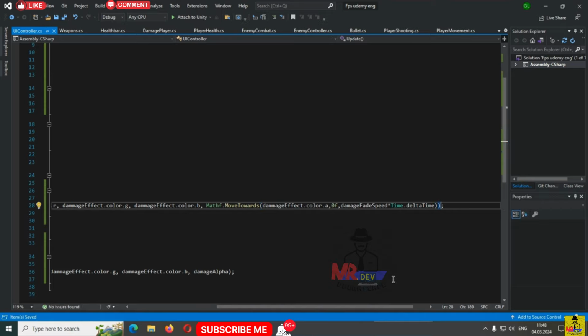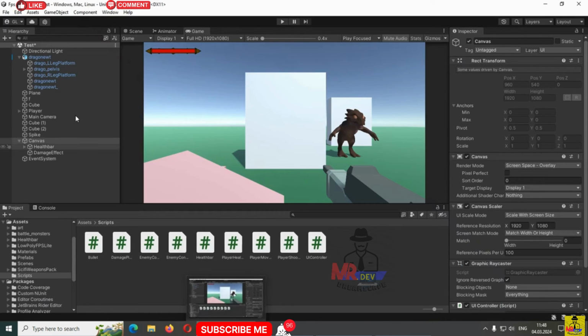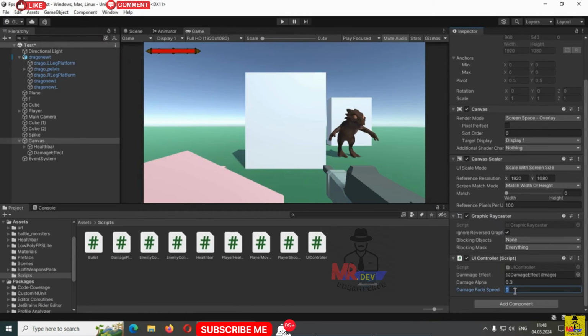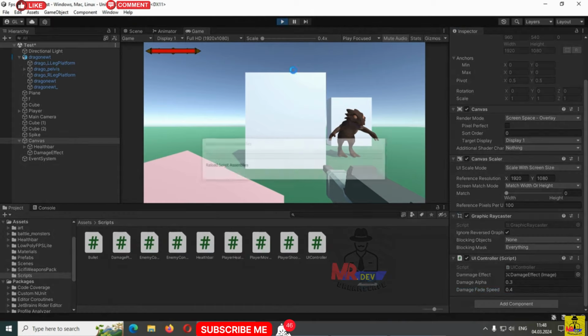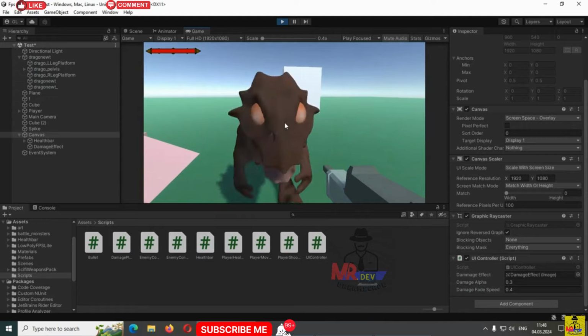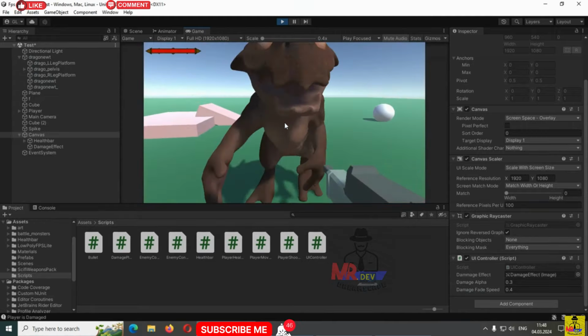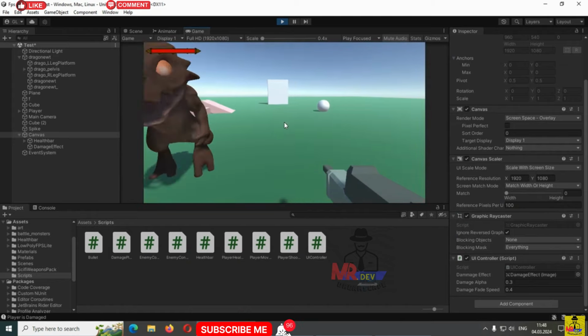And that's pretty much it. Now we can save the script. And we should give damageFadeSpeed some value in the inspector. And well, I don't know. Let's select the Canvas, and let's make this value 0.4. For example, we can always play with these numbers, basically. So let's see first of all. Yeah, we are damaged and we are back. Yeah, I think 0.4 looks fine.